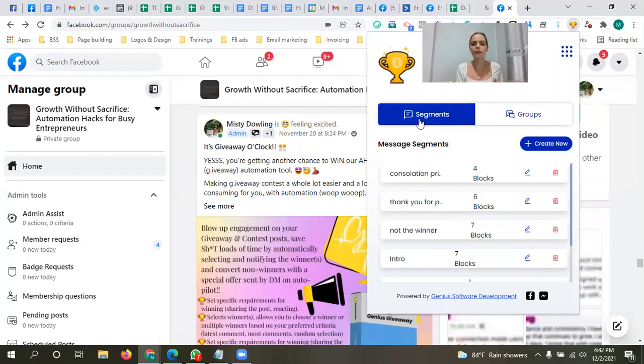And segments are basically a way to create multiple variations of your message, which Genius Giveaway will then automatically rotate for you to make sure that you don't look like a spammer to Facebook and everyone receives a similar message, but just worded slightly differently, right? The segments you will then put together in a group, and to create more variations, the more the better. That can also be multiple segments that form one message. So you can break your message up in a couple of segments.